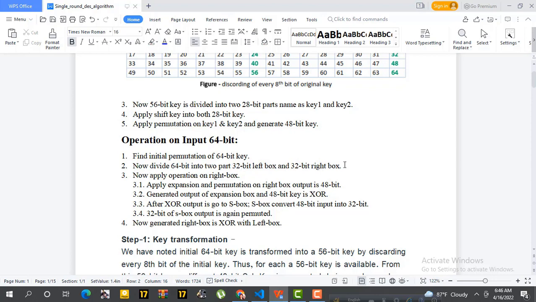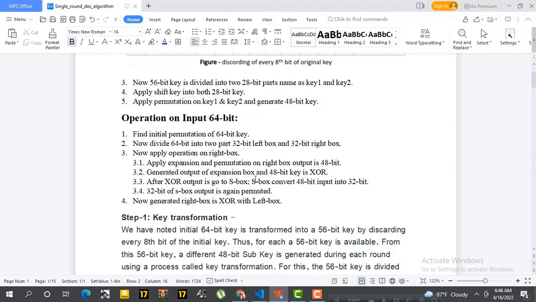Now divide the 64 bits into two parts of 32 bits each: the left box and the right box. Now apply the operation on the right box. The expansion permutation of the right box gives a 48-bit output, and the generated output of the expansion box is XORed with the 48-bit key.